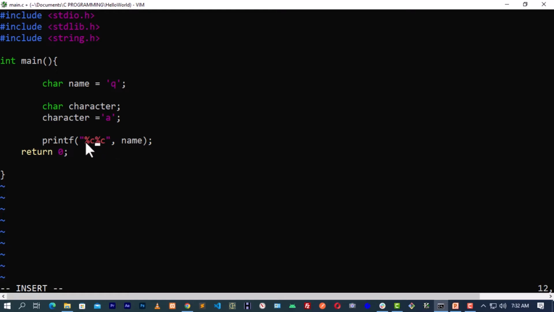Now going back, between this percentage C and this percentage C, in the middle of it, you put a new line character. What it does is it breaks the first line and then shifts down to the next line. So this first C is going to print at the first line. The second C is going to print at the second line. So it shifts this second C down from the first C.